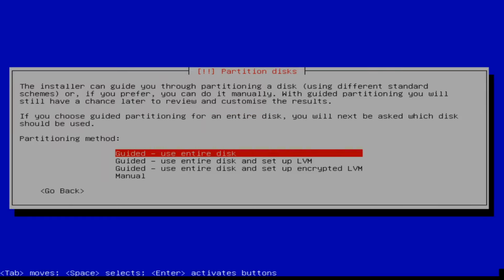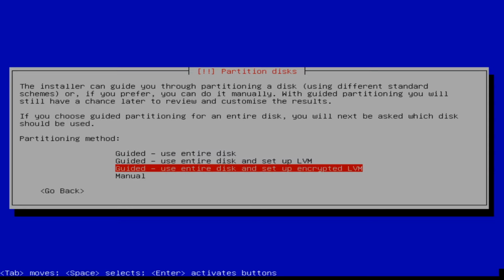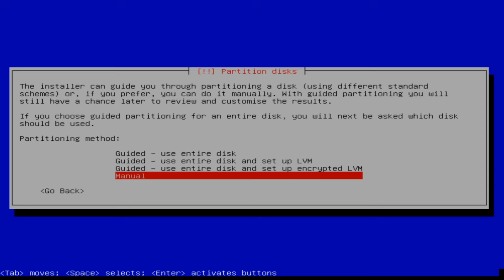And after that, we're asked how we want to partition our disks. So we really have 4 different options. The guided method for the entire disk, which is the one that we're going to use, but you also have 3 more options. Of course, the manual option, so you can manually partition your disks. This is really for advanced users.